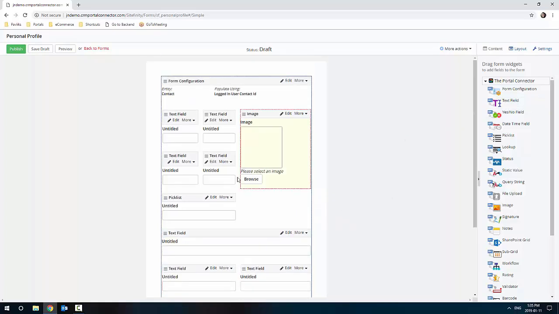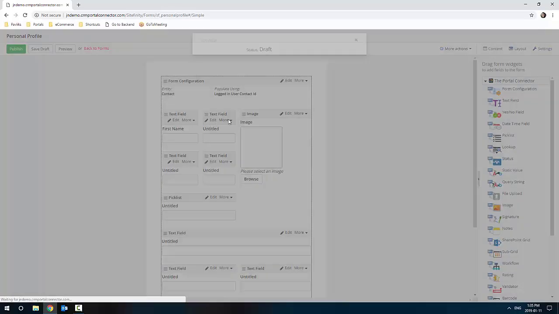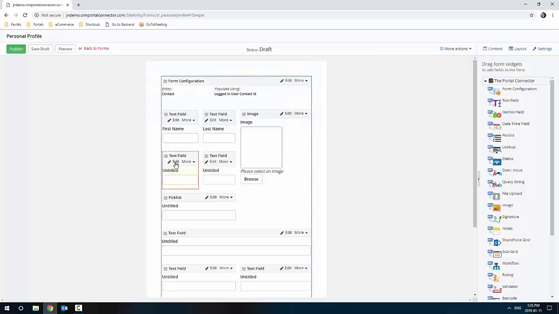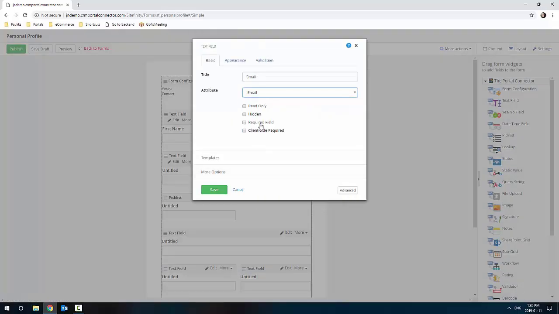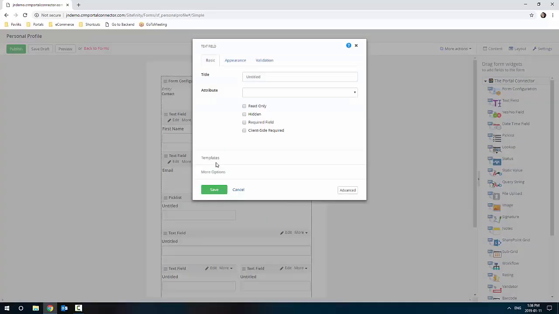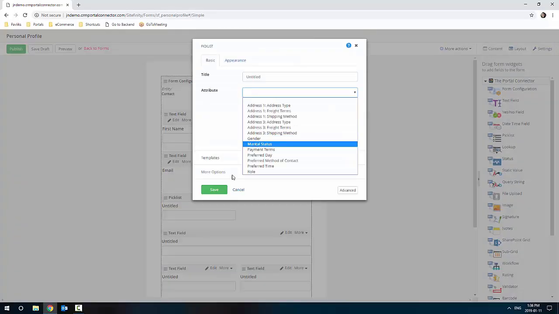Once ready, we can click Edit on our first text widget to start configuring. We will set this to first name and click Save. Next, we will do the same thing, this time setting it to last name. Here we will set a field for the user to view the email address associated with their user. I am selecting the read-only option to prevent the user from changing this field. Next, the home phone field is set, and then we can configure our pick list, selecting marital status as the attribute.